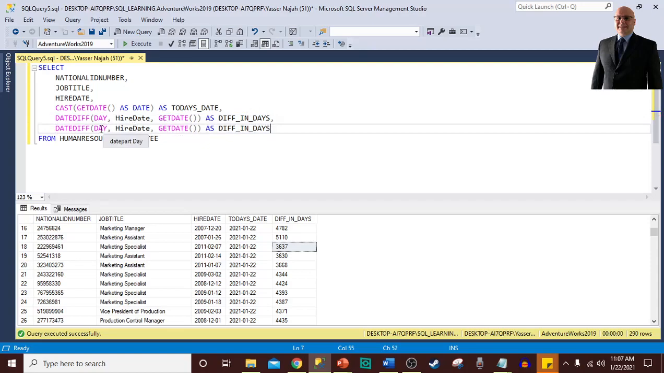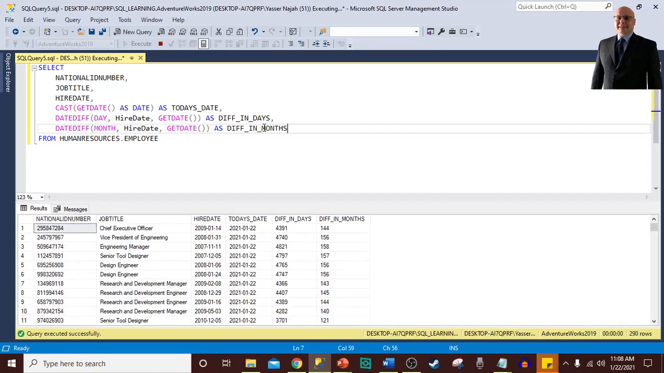You can use the same exact syntax and just switch from days to months and alias it as months. So this guy was hired 144 months ago within the company. This guy, 156 months within the company, and so on. So this is how you calculate the difference between two dates.